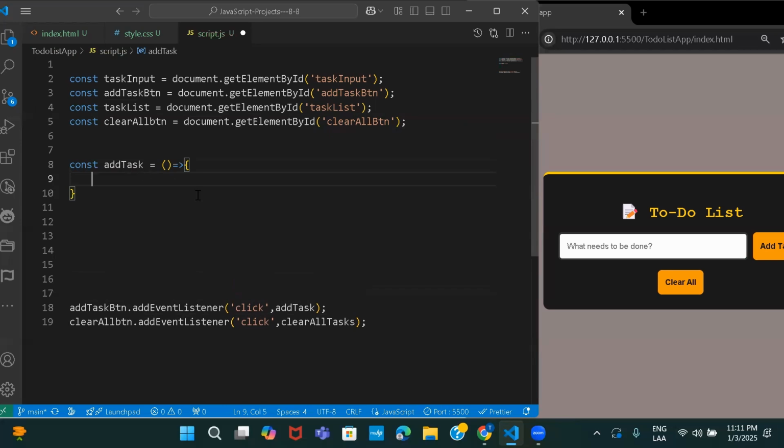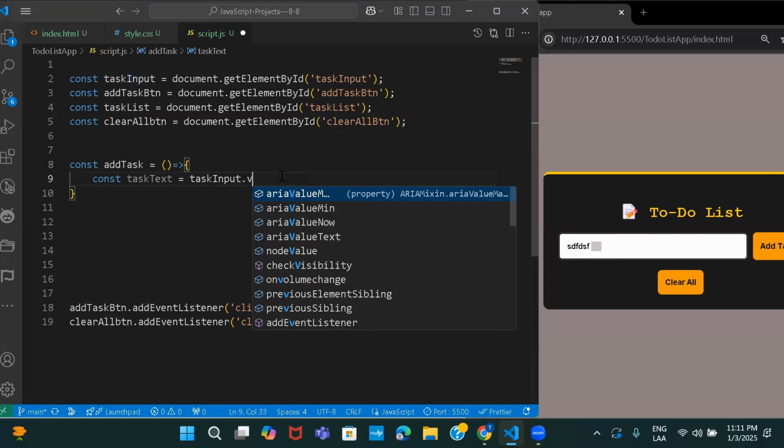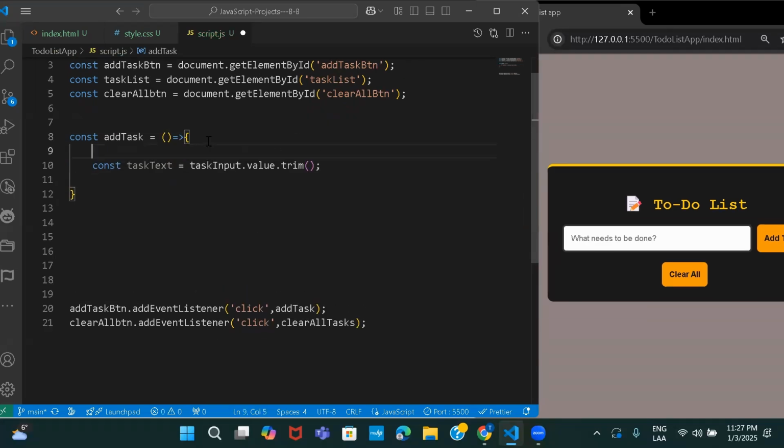So now what do we need here? We need the value whatever has been entered in the input box. So I'll declare a variable, const task text, and then what is the reference for this input? This is the input. First of all, I will trim all the spaces, because the user can enter something and then enter a lot of space. So I will trim any additional space from here. So task input dot value, and then dot trim. I'll also put a comment: get the user value. This is the value that the user will be entering.